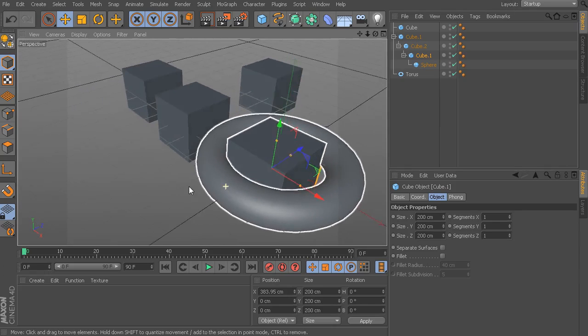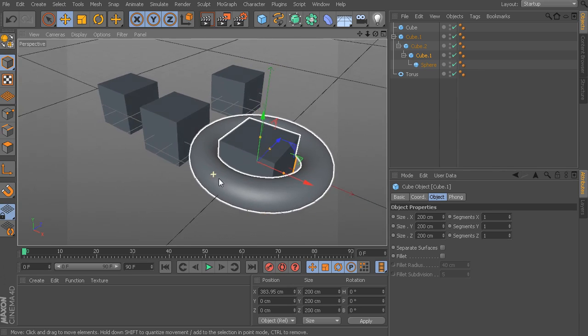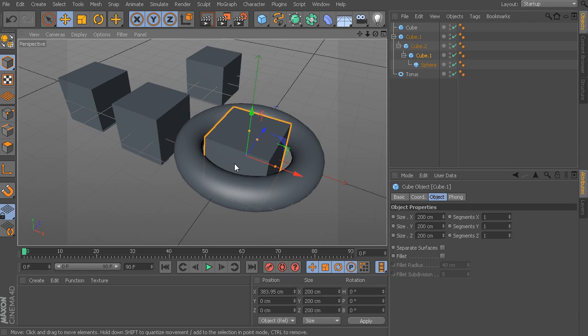Okay, so that's a look at how we can start to create our own keyboard shortcuts and just sort of a quick understanding of how Cinema 4D uses these key sequences as a very, very fundamental part of its keyboard shortcuts.